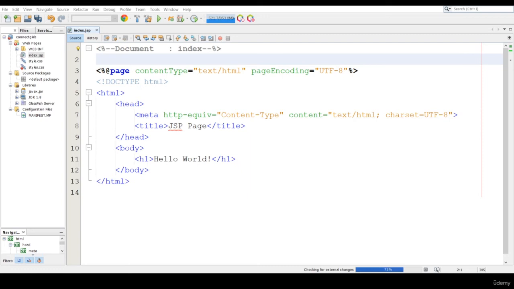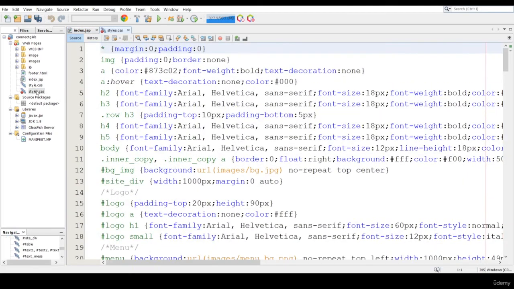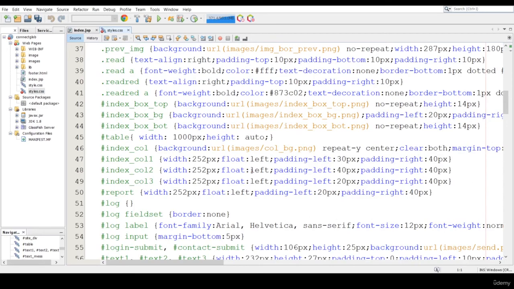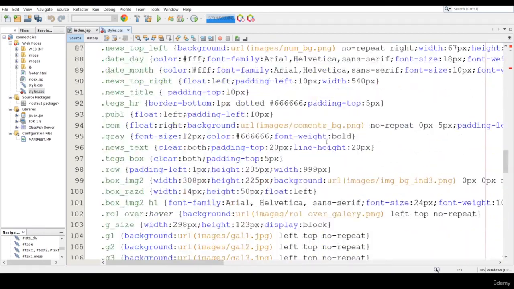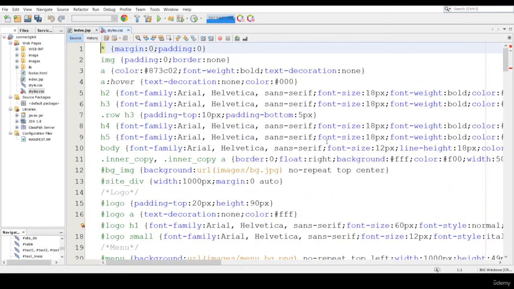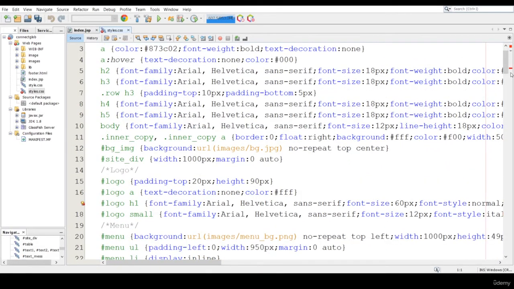Once this is done, you can check these files. Sometimes there may be an error in these cases, so let me check what the error is here.